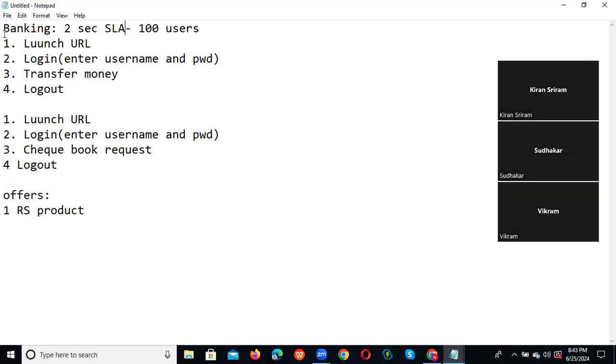After that, your execution is done with 100 users. You observe that launch takes 1.1 seconds, login takes 1.8 seconds, transfer money takes 2.2 seconds, and logout takes 2.0 seconds. Now you can observe what the client is expecting for each and every transaction. 2 seconds is the SLA.